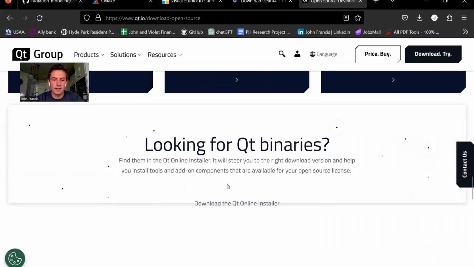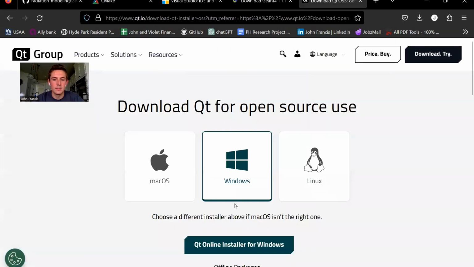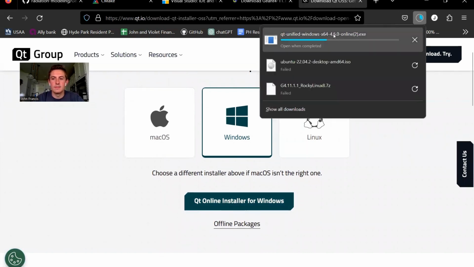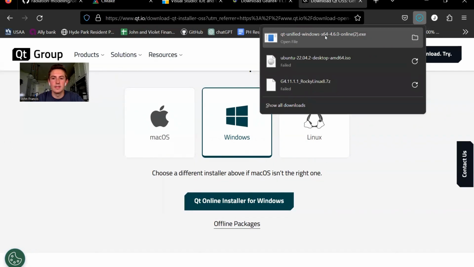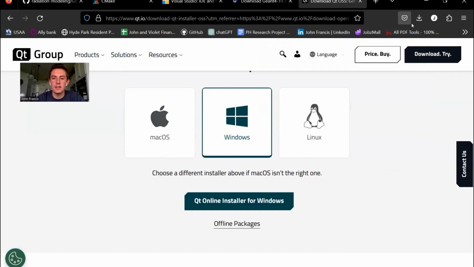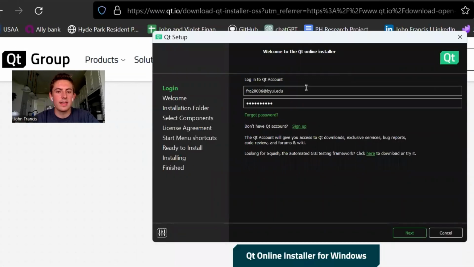It says looking for Qt binaries. You can download the Qt online installer and click on your operating system. For me, it's Windows. Just click on that, and it downloads the installer. So whether you're a student or an open source user, you're going to get this executable file. You click on that, and it pulls up the Qt online installer. You need an account. For me, I use my school account because I got the educational license approved. If you're an open source user, you log in with that account. And now we're going to install Qt on the computer.